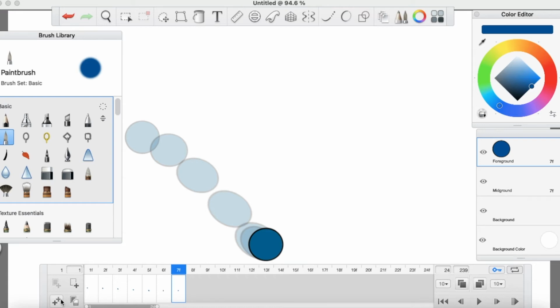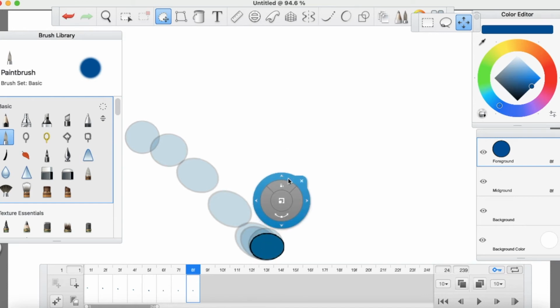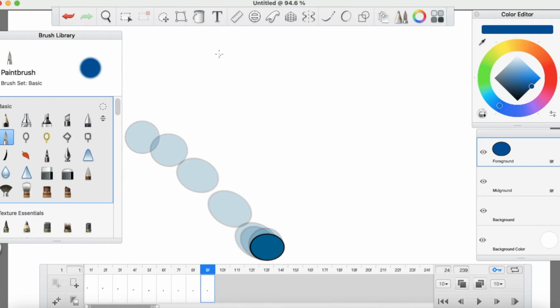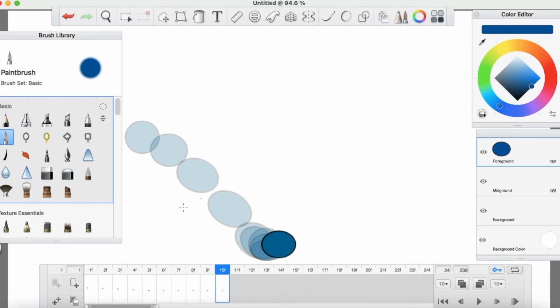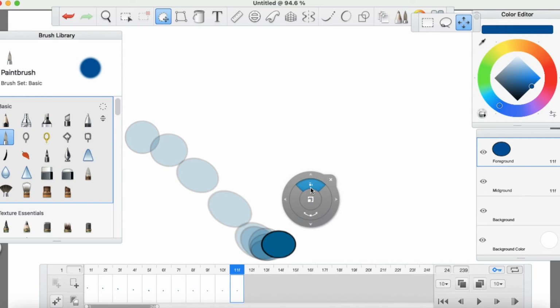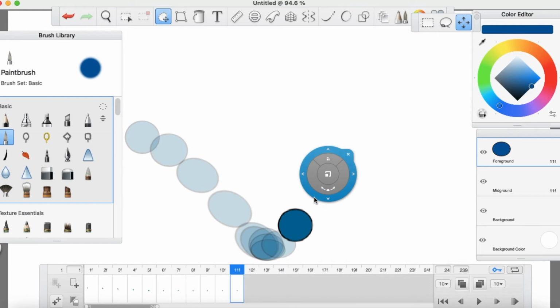Okay, and we'll duplicate that. We still want to give it a squish as it makes contact. Duplicate it again. Squish it down. Okay, and we'll duplicate it one more time, and then we're going to start having it unsquish and move. Duplicate again, unsquish and move.